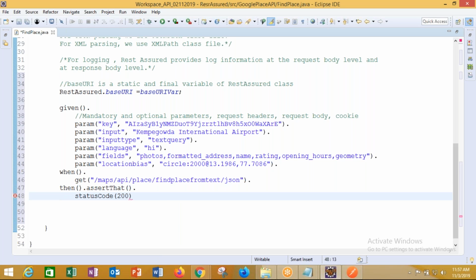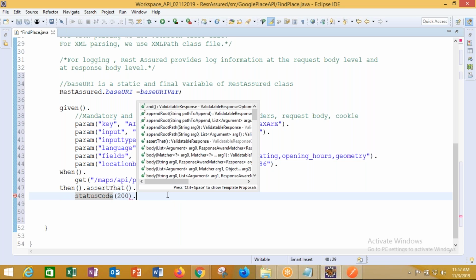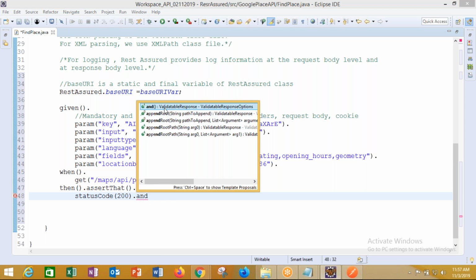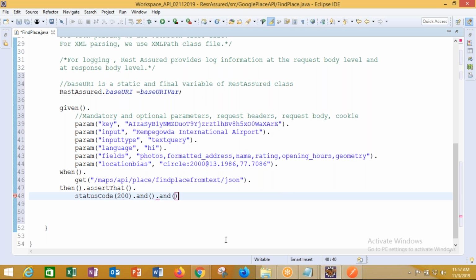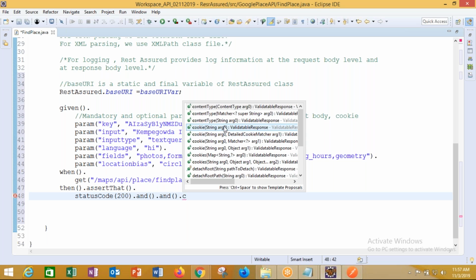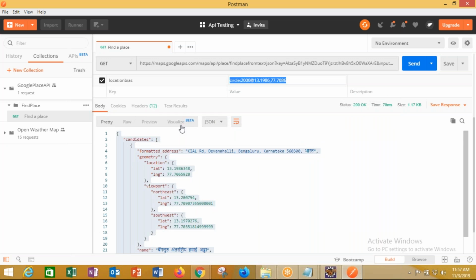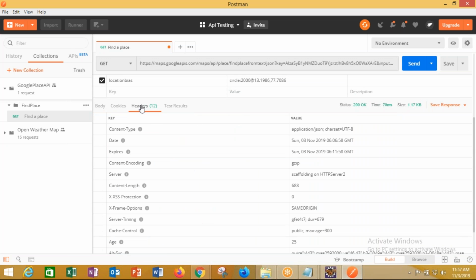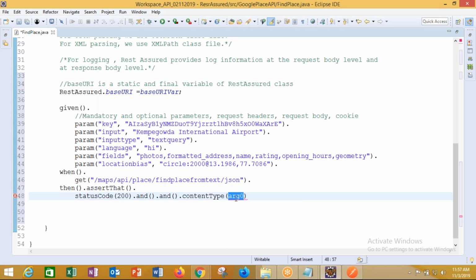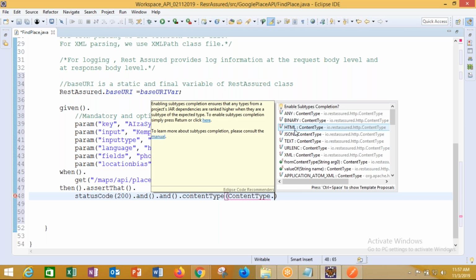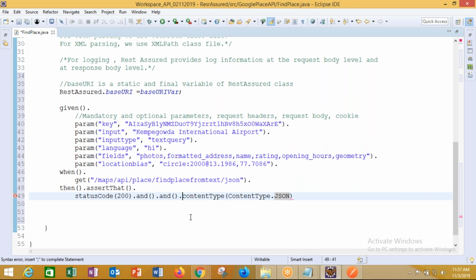Now you can do multiple assertions, but if you want to do multiple assertions, and method has to be used, and assert that this is this dot, and dot content type. Content type is JSON. If you look at the response body, it gives you a header. In the header section, the content type is coming in JSON. So that I can assert out here directly. Content type, and you have to use content type dot. It can be binary, HTML, JSON, text, URL, XML. Content type is JSON.